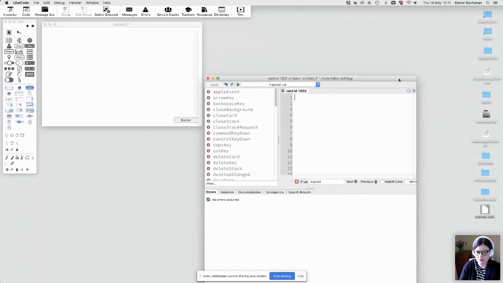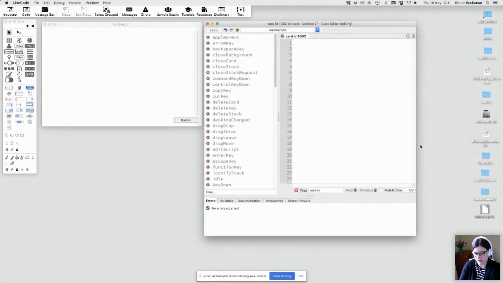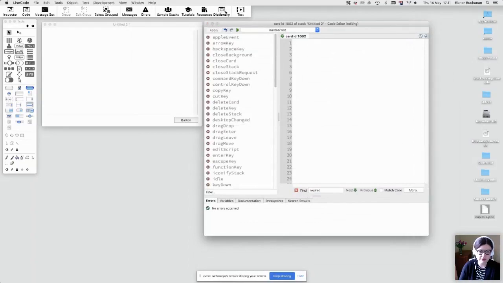And what happens is when the stack is resized, we get a resize stack message. I'll just show you that in the dictionary.